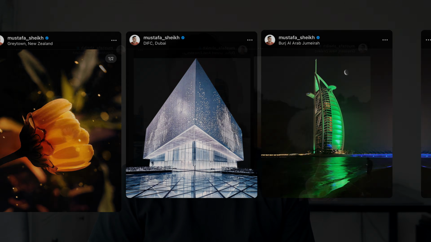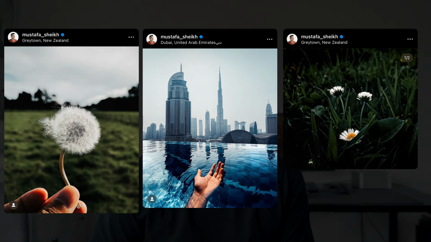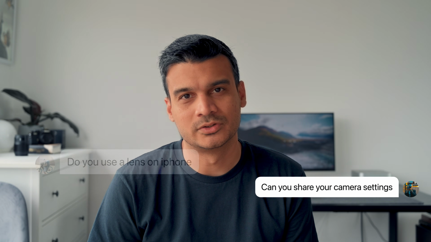Right, so here are some of the photos that I've taken with my iPhone over the last couple of years, and every time I've posted these photos, I've got a lot of likes, a lot of comments, and good engagement on Instagram. But every time I get the same kind of question: what are your camera settings and how do you do this on iPhone? How have you taken such a sharp photo or such a nice contrasty photo on an iPhone?